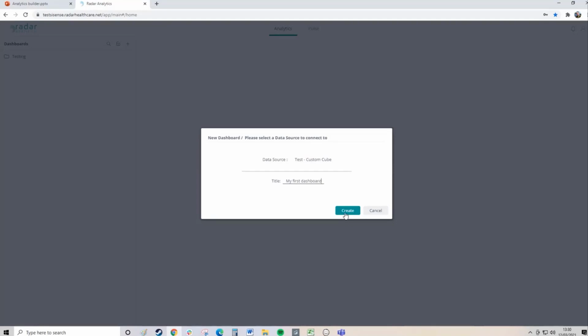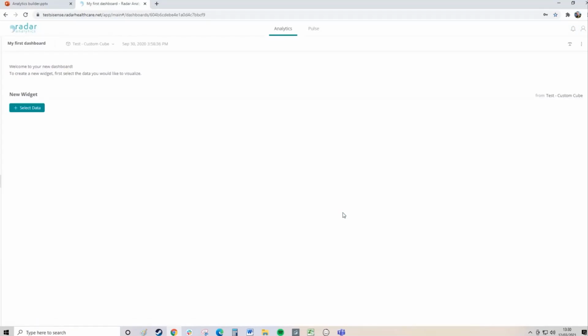I call it my first dashboard. And so the screen we can see now is basically the builder. So this is where I'm going to go about constructing my new dashboard. So welcome to your dashboard. It's asking me to create a widget. So by widget, it's basically meaning a visualization.